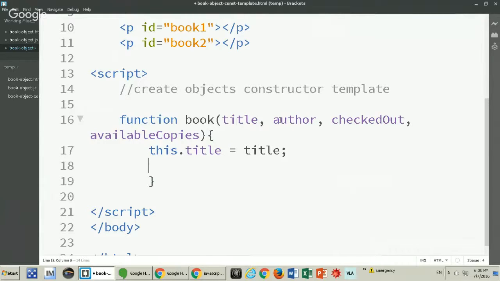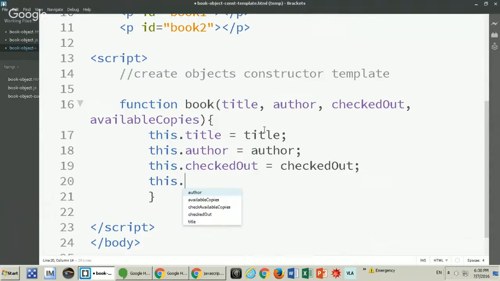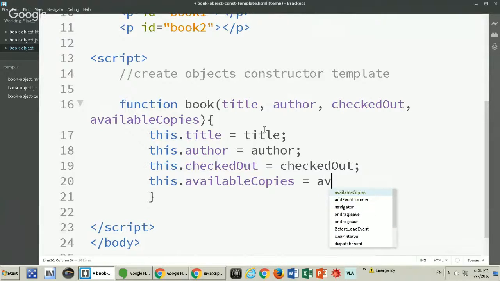So the next one is going to be this.author is equal to author. And we also have, so we have 4 arguments we are passing in, and that's what we're going to set here. this.checkedOut is going to equal checkedOut. And this.availableCopies is going to equal availableCopies.